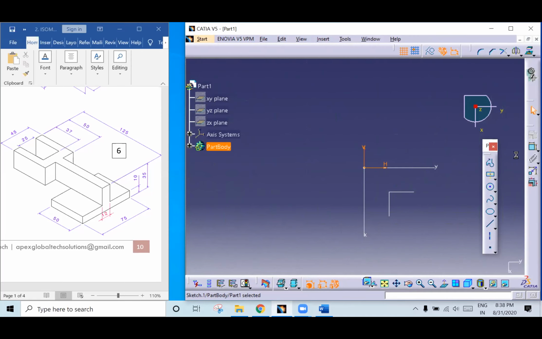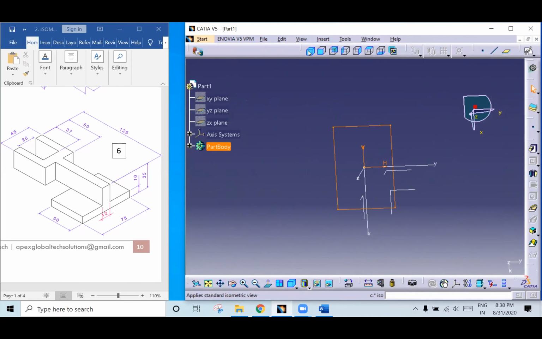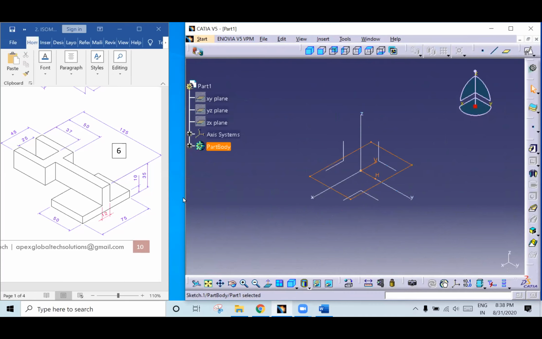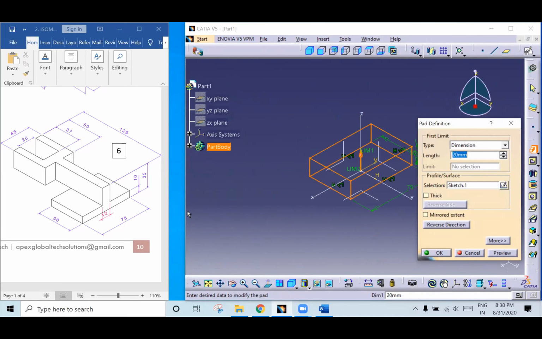Then exit. See here. Now you observe the position. If you click on this isometric, the position will be same as the isometric drawing. Got an idea? Yes, sir. Why have I selected positioned sketch? Why have I positioned it? So go to pad here. Only in one direction I will add the material. In some cases you need to go to mirror extent, but as of now I will use this only. What is the height thickness of this? 10 mm, right? So click on 10 mm.